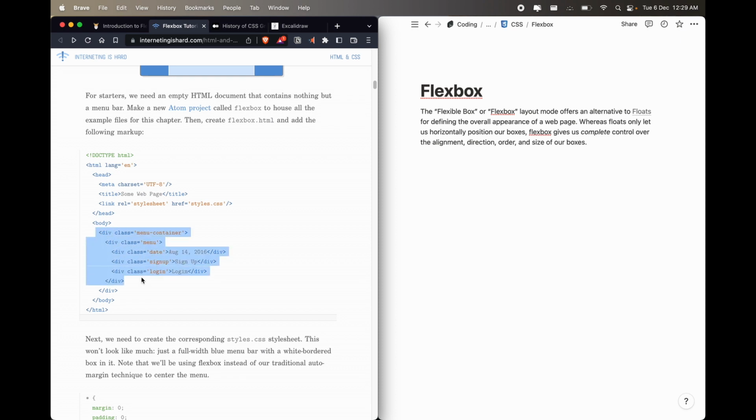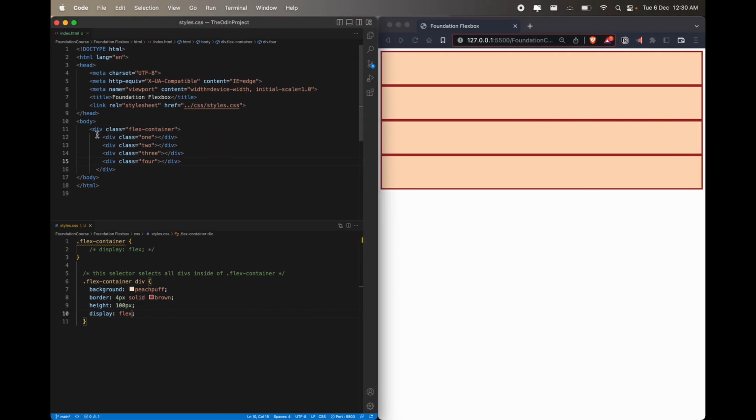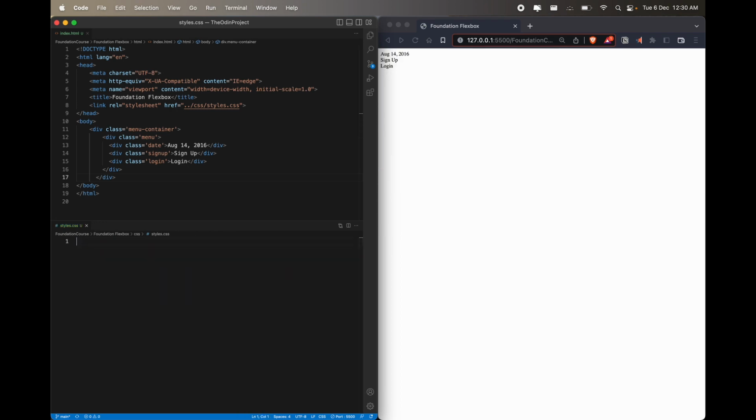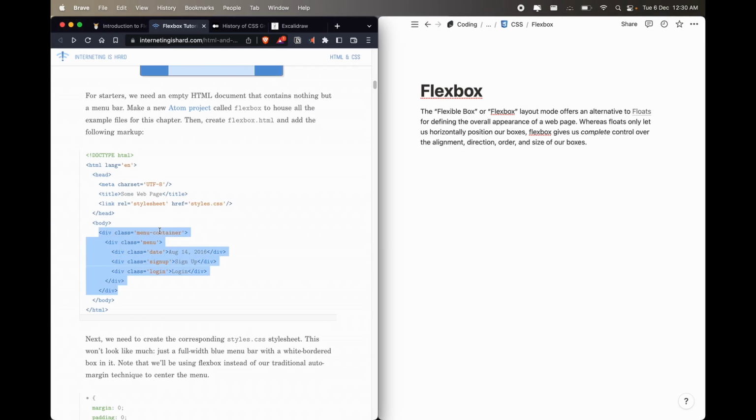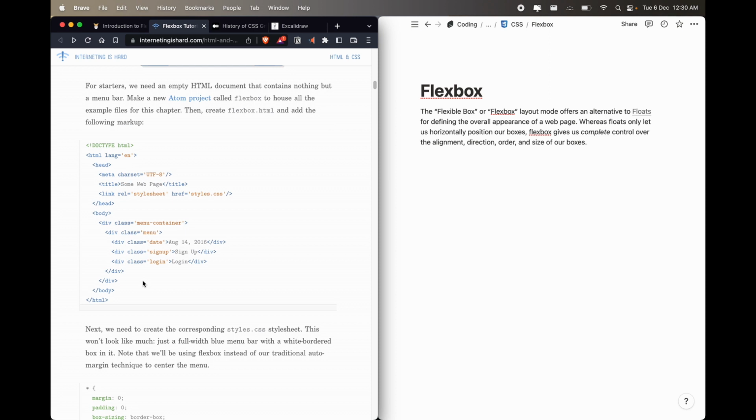I'm just gonna copy this and copy it to our own web page. Control C, and let's copy this over here. Control V, and let's just remove all this. Menu, date, login, sign up.